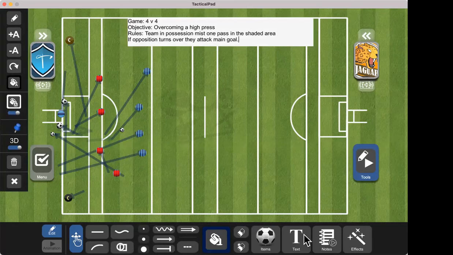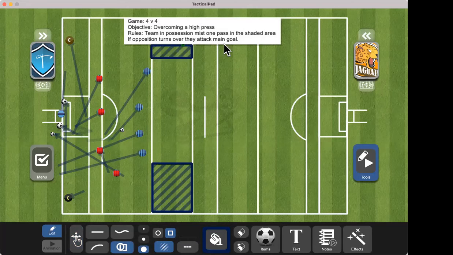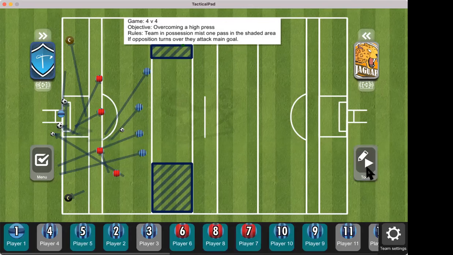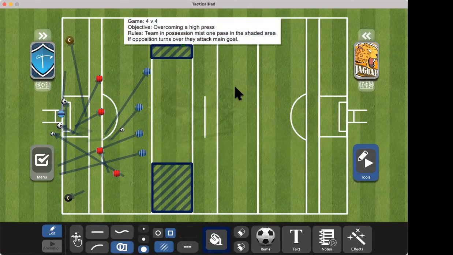So if I go to my shapes, there's going to be one shape here. They have to work it into this shaded area, and also into that shaded area here. Now what I need to do is move this because this is getting in the way of my team. So I'm just going to make that a little bit smaller.